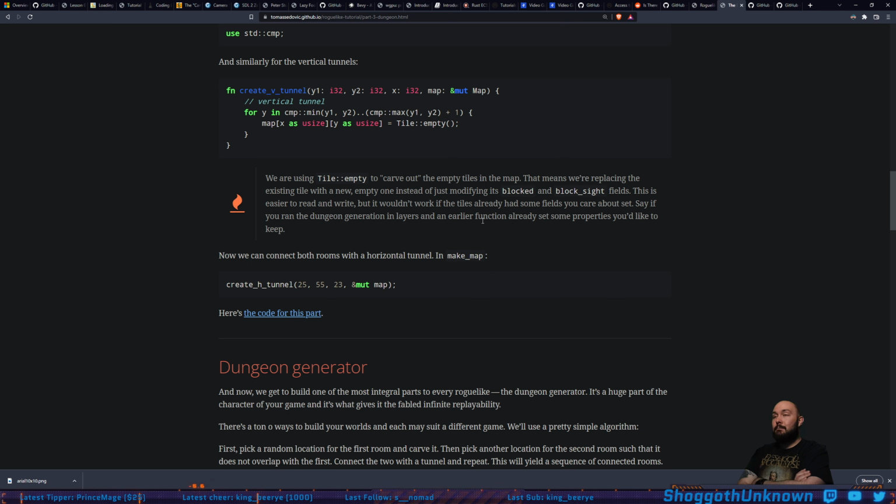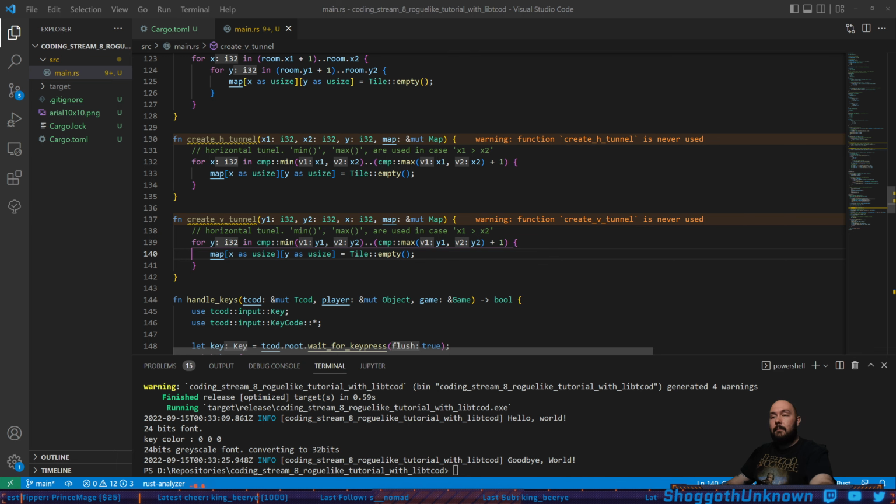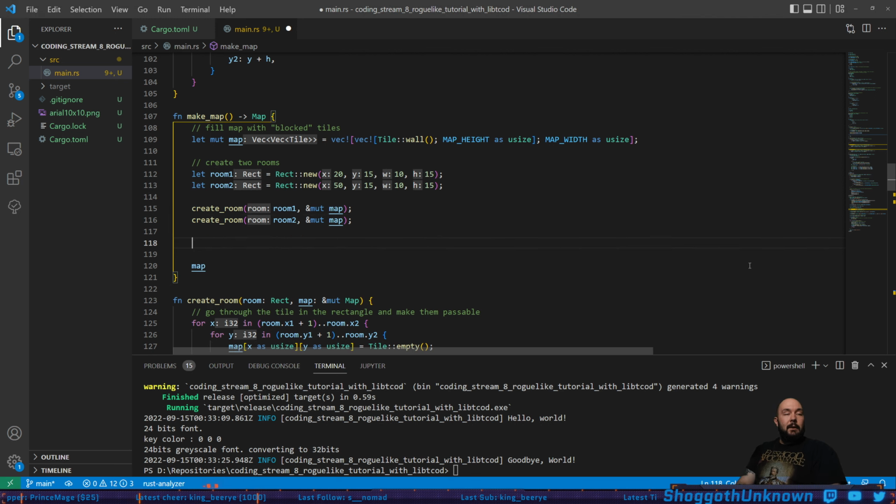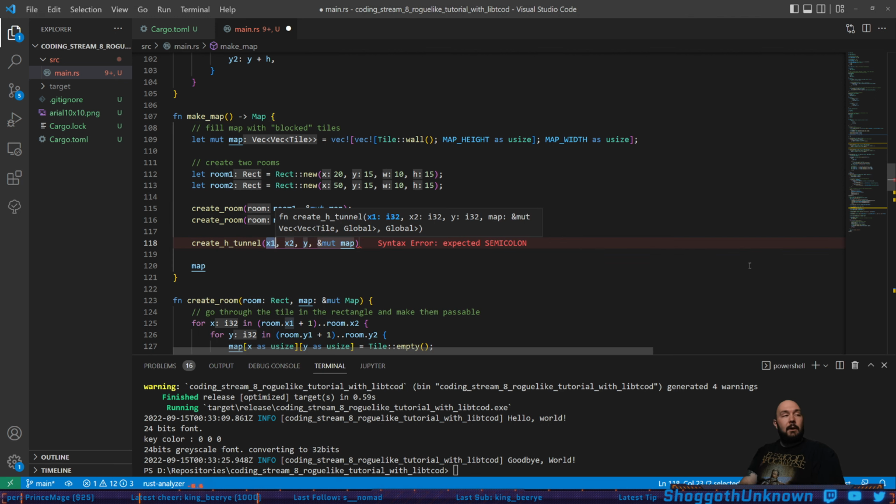Now we can connect both rooms with a horizontal tunnel in make map. Create H tunnel. Okay, let's take a look at it. Let's go to make map. Where is make map? Create room, and then create H tunnel 25, 55, 23, and return map.